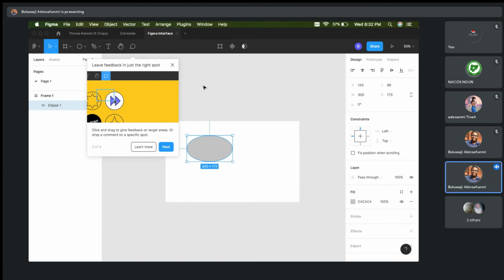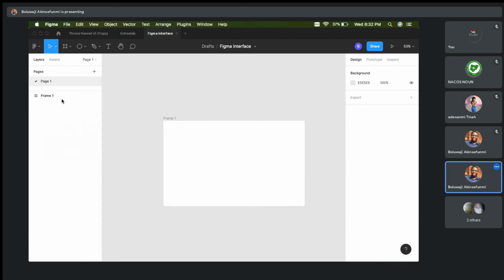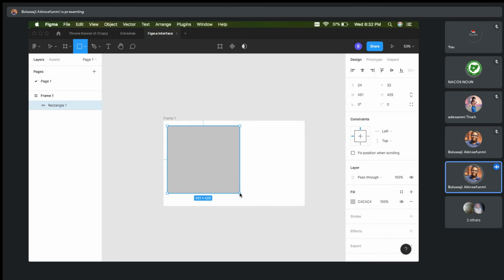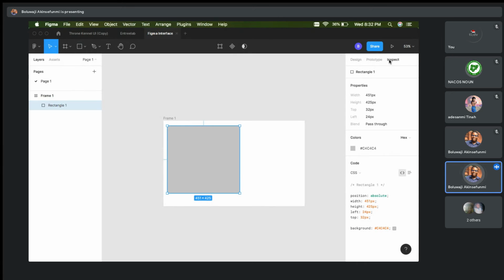So then going further, let me talk a little bit about some options. Okay, let me just bring in a rectangle. Yep. So when you look at your right hand side, you discover that there's a panel there. We have the tab for design, the tab for prototype, and the tab for inspect.